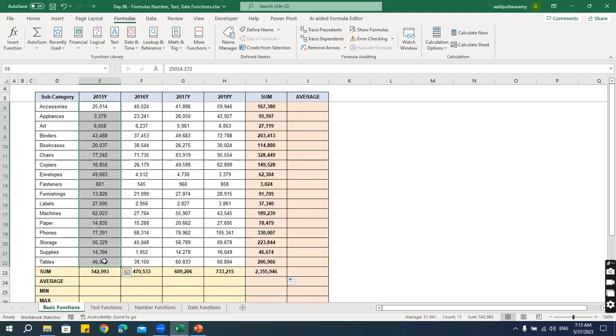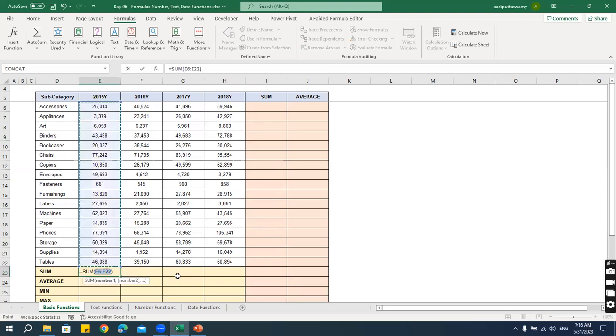So sum is actually used for getting the total of the range I have selected. Let me delete this. Let me delete this. I'll show you one more thing. Suppose you want to quickly add something, there is something called auto sum. So what is auto sum? I'll tell you. Use alt. Okay, there is a key, alt equals. When I say alt equals, you can see that I'm getting this sum function. Let me just say enter. You can see I'm getting the total.